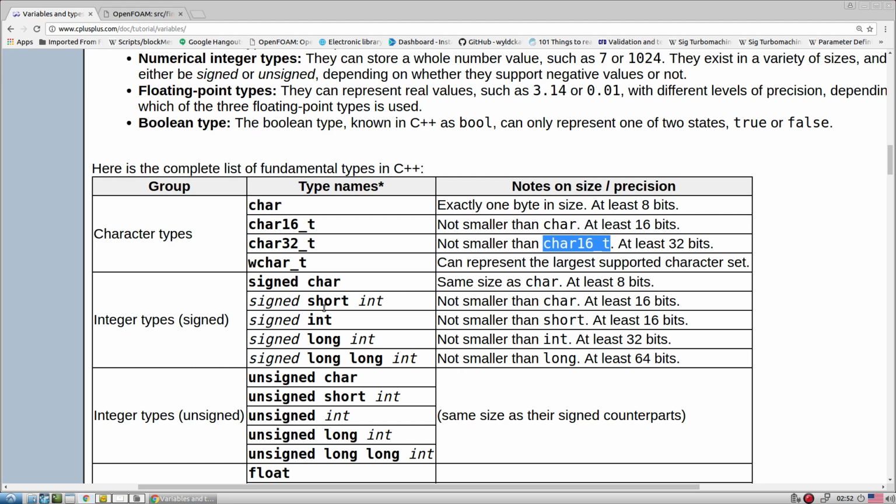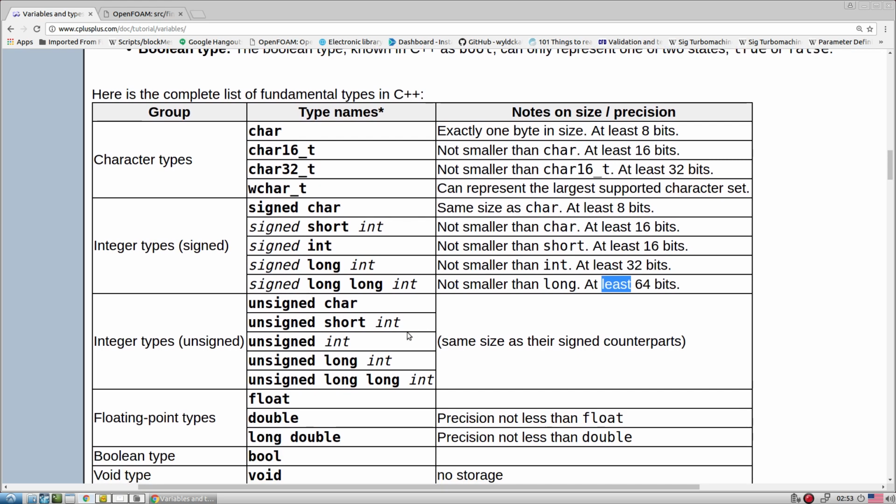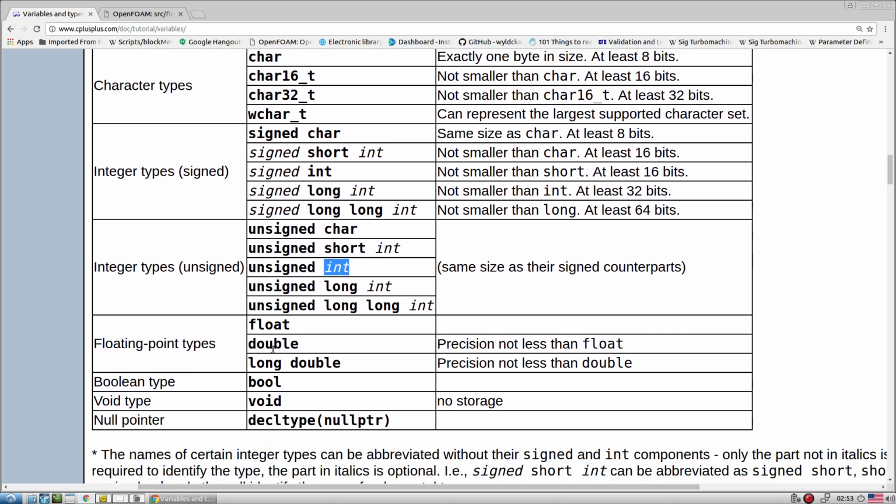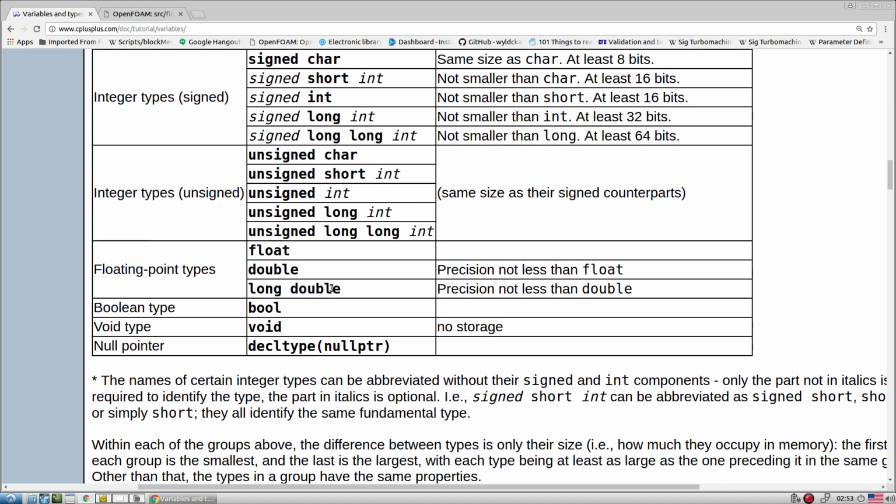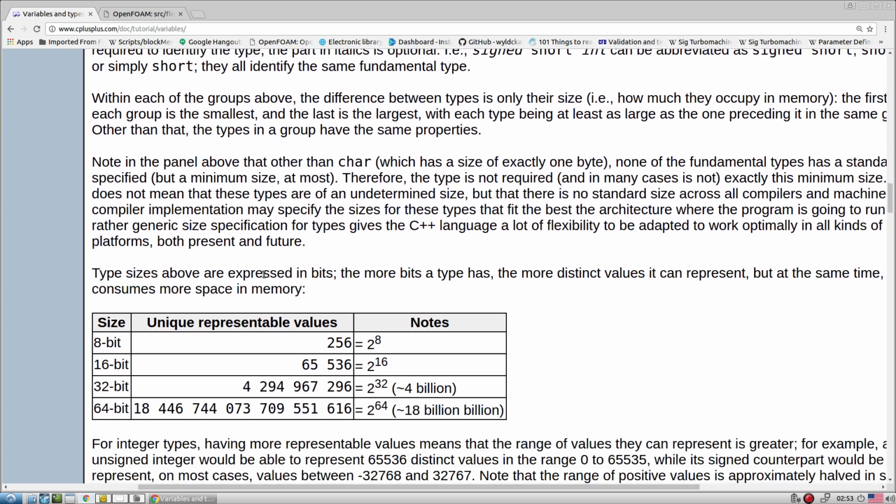Same way integer, signed short integer. So at least 16 bit for short, then 16, 32 bit, 64 bit. Then unsigned, so we can say unsigned character, unsigned integer, unsigned long. Then we have float, double, long double. Depending on our requirement, we can choose the floating point type of the variables. Then boolean operators, then void type, no storage, and null pointer, the declaration of the pointer. So this is what we have.